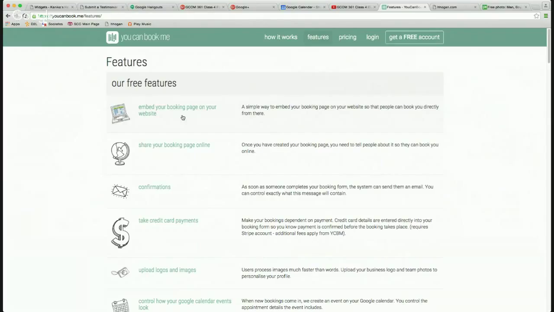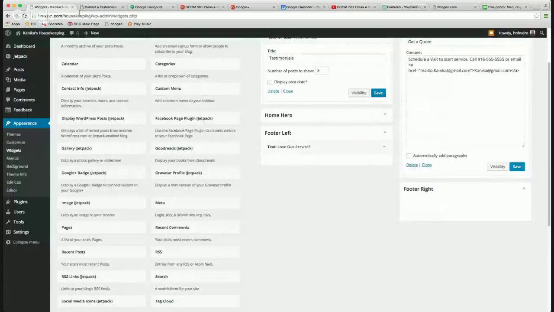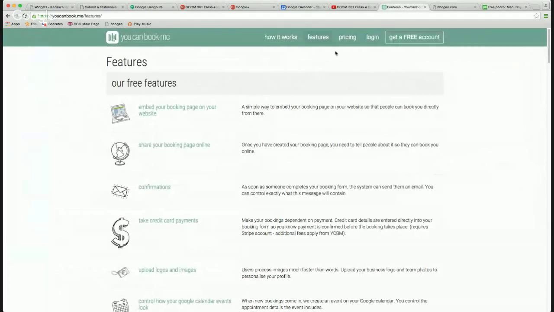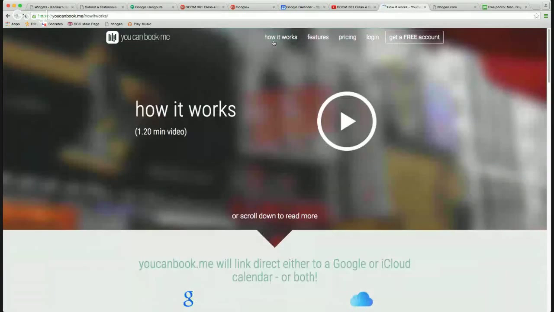You have design control over the page, so it can look kind of like your site, and then you can take credit cards and all that. So especially if you're doing a website for like a coach or even the photographer website, you could set up weekends that your photographer is available for bookings. So there's this one, you can book me, and then there's another one that's similar. How do you get that into your booking? I think it creates a page for you. So you would, yeah.